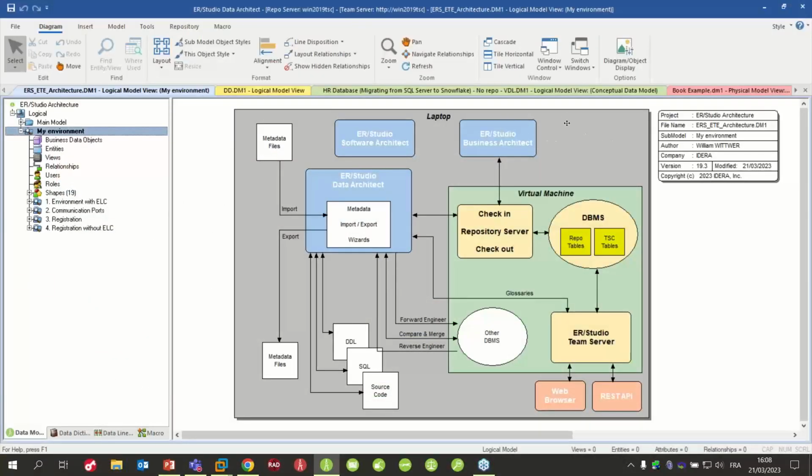Regarding my settings, I'm working on a laptop. On my laptop, I have installed, like I said, Data Architect, which is a C client, but I also have a virtual machine. In this virtual machine, I have MS SQL running, and my repository and Team Server are using this MS SQL to store all their metadata in this database.